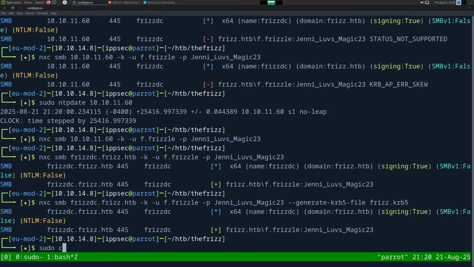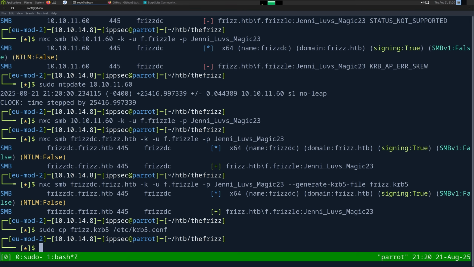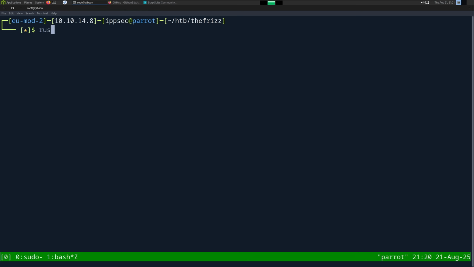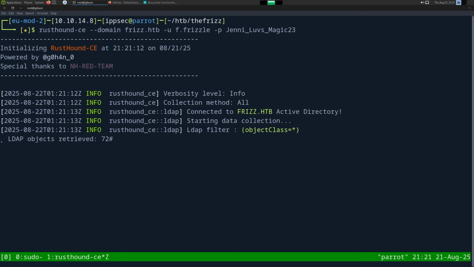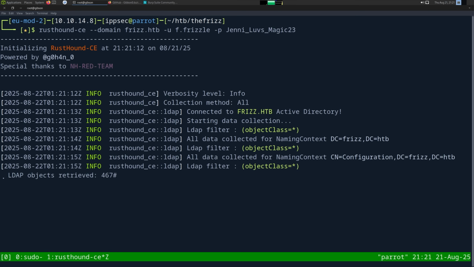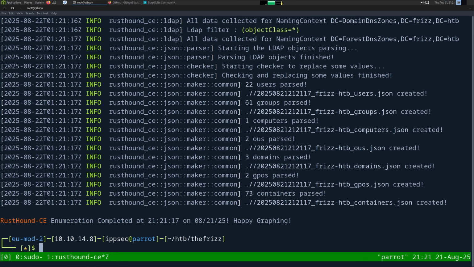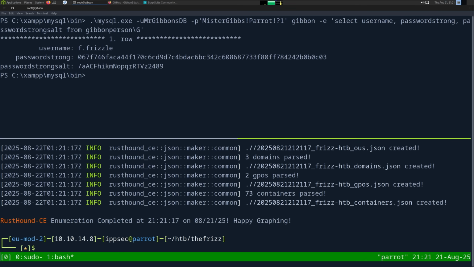So I'm going to do a sudo cp this file over top of /etc/krb5.conf. And there we go. So whenever I get a user on a Windows domain, I always like just going to BloodHound. So let's do RustHound Community Edition, domain frizz.htb, user f.frizzle, and the password of this. And it's going to collect everything.